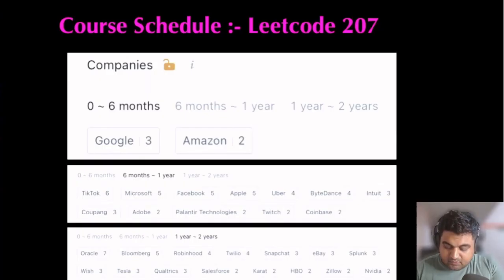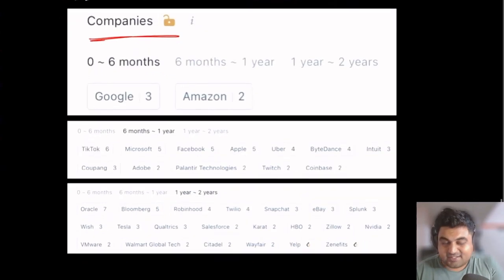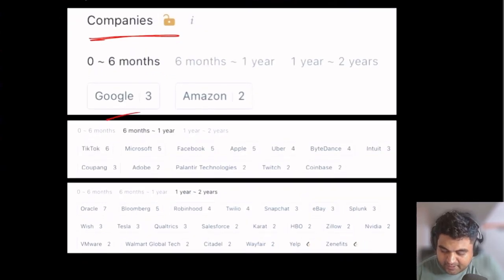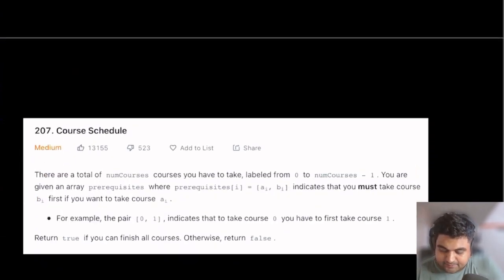Now let's see a really popular LeetCode problem called Course Schedule, and this is LeetCode problem 207. This has to be one of the most asked graph and tree kind of problems. It has been asked in all kinds of companies such as Google, Amazon, TikTok, Microsoft, Facebook, Apple, Uber, ByteDance, and then Bloomberg, Snapchat, and a bunch of different more. So this problem has been really popular. Let's see the problem statement.